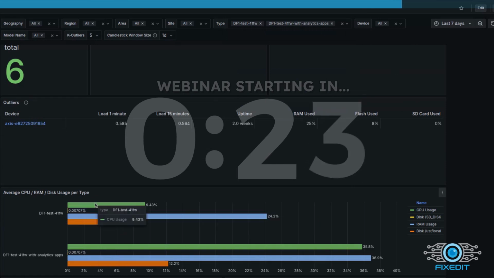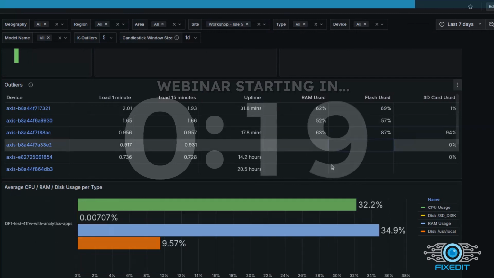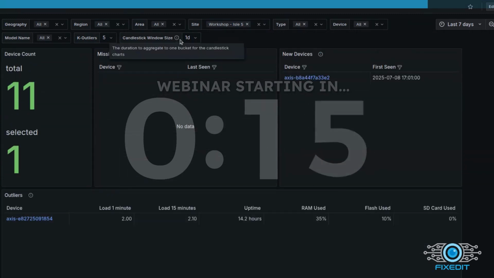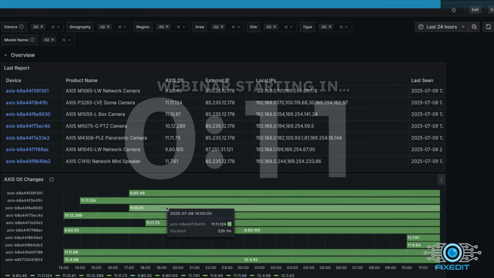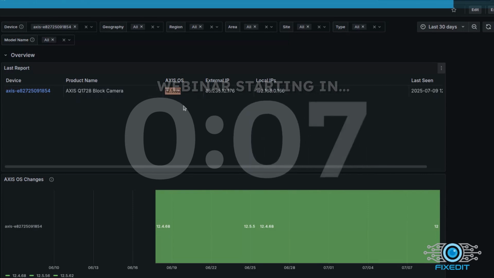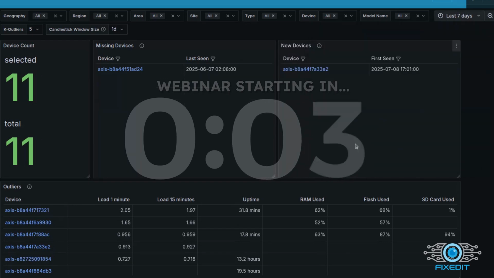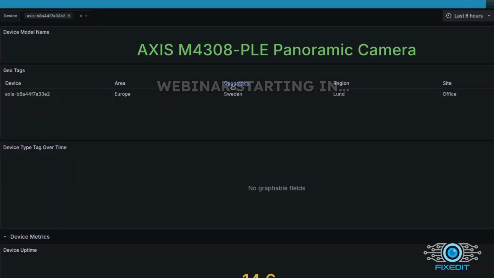You can use the geotags to mark region and site, and filter all the data based on these settings to compare uptime between offices. You can see exactly what Axis OS ran in which camera at which point in time, and when the type tag was changed from one use case to another. You can see new devices added and existing devices lost. You can go from the high-level overview to the device details by just pressing the host name.